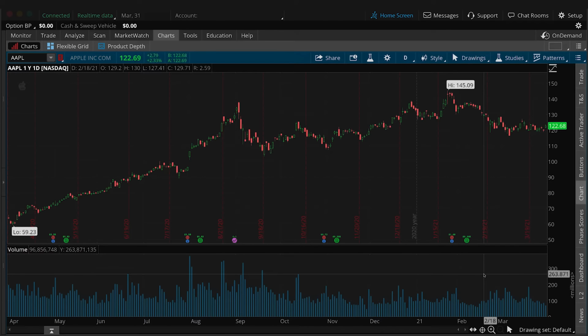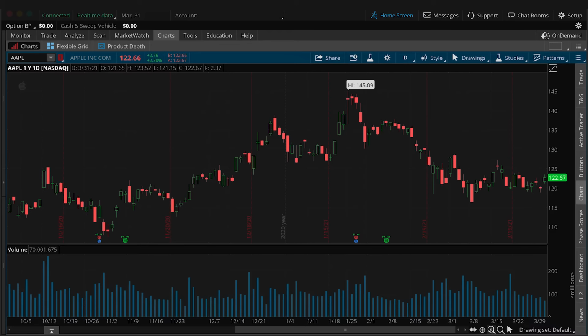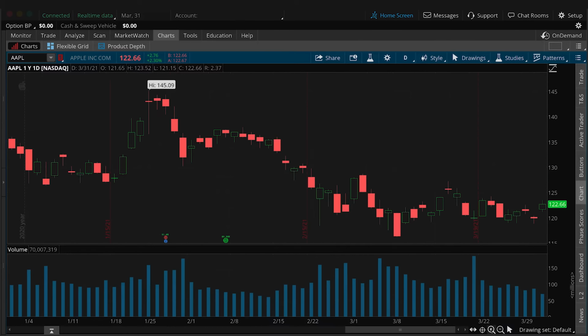Now, if I click on that zoom in magnifying glass again, it's just going to zoom in. First of all, it's going to cut the displayed time frame about by half. It's going to be zooming into that right-hand side of the price action. And then we can zoom right back out again.